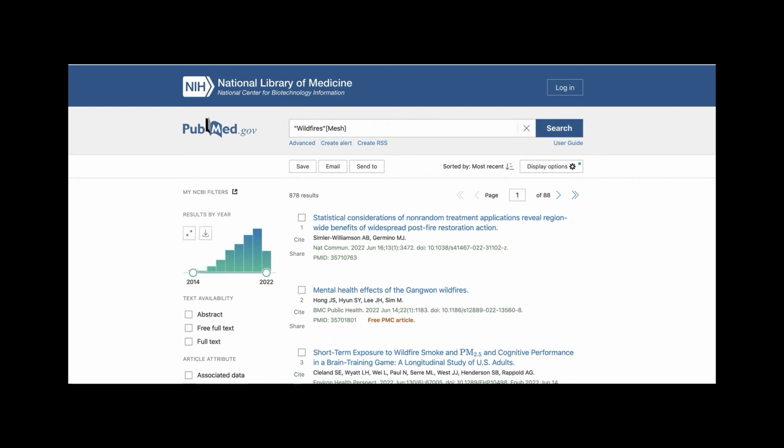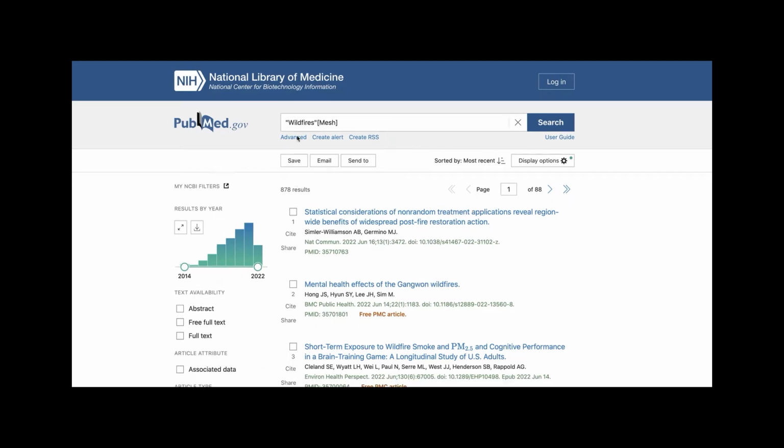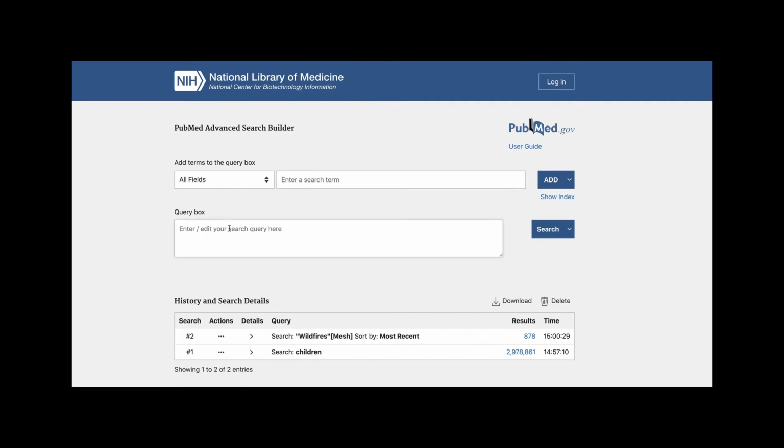Searching only with MeSH terms means that you won't retrieve some relevant articles. So it's important to combine your MeSH terms with keywords. For example, for my wildfire concept, I will want to include the keyword wildfire, its spelling variations, and other terms such as forest fire and bushfire. To do that, let's head to the Advanced Search page. Type in your keyword terms, then click Add to History.